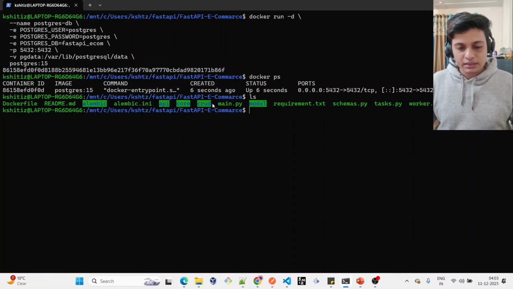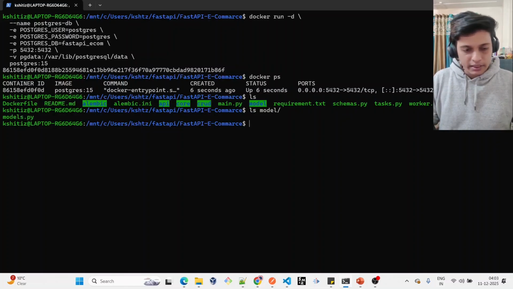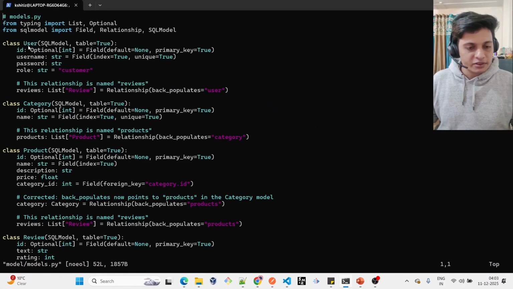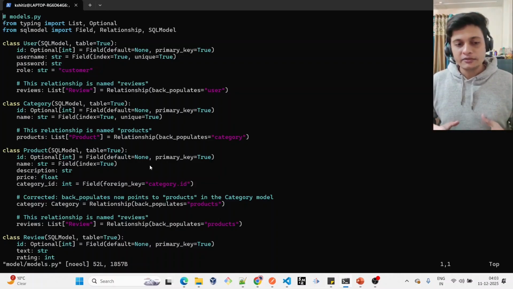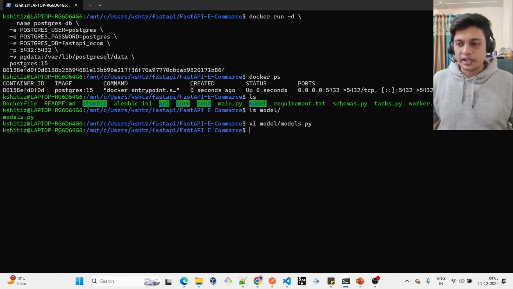So we have this model, and inside the model we have multiple. Okay, so I have this models.py. Let me show you the models.py. So we have this user, this category, this product, this review. These are the tables which should be present inside my database. So what I will do, I will do the migration of my database.